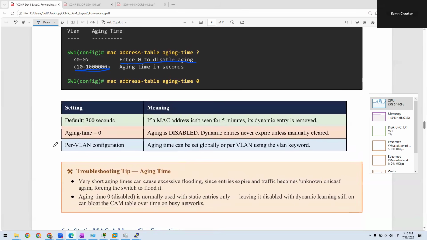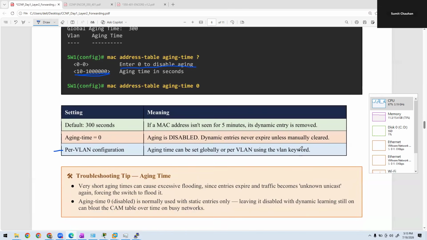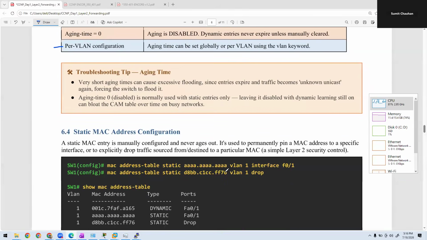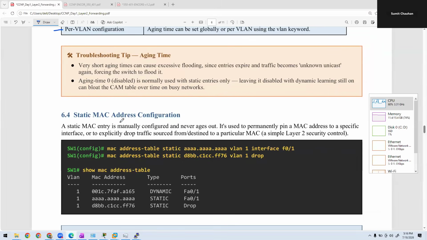Okay. You can set the aging timer per VLAN basis also. Aging timer can be set globally or per VLAN by using the VLAN keyword. So that can also happen. Okay. No worries. I hope you are able to learn what things are happening.